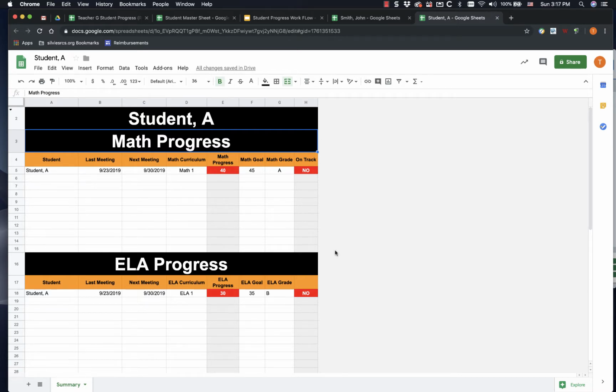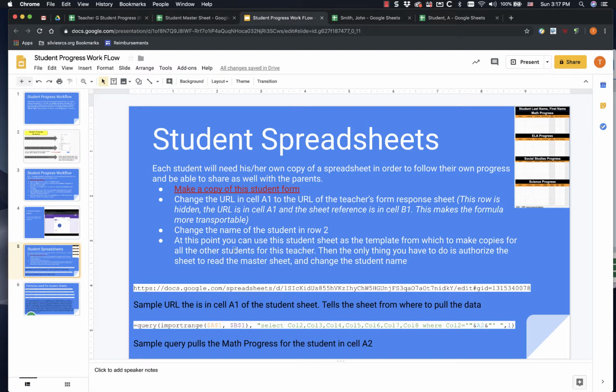So again, in summary, we did follow through the steps in here. We created one student sheet from the student master sheet, put it in teacher G's folder, and then we opened up that one and made a copy of it. It saved us having to change the URL in cell A1. We did still have to authorize and allow access to the sheet. So that should sum up how you do the student sheet.